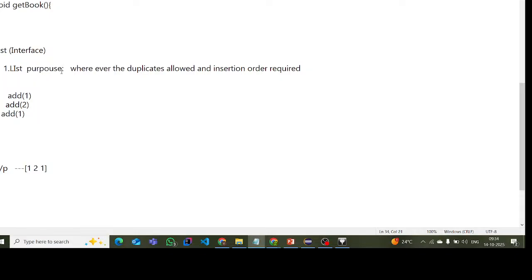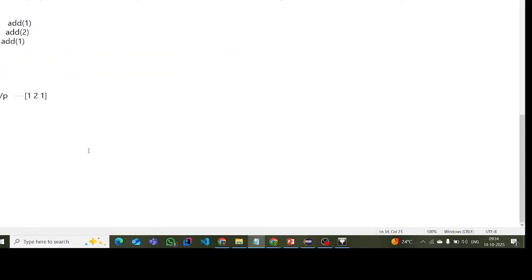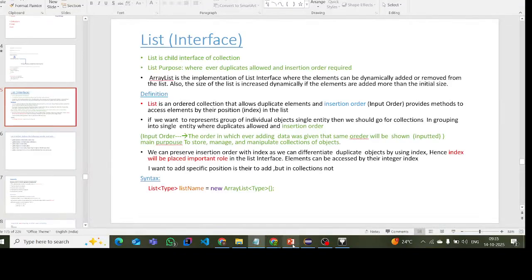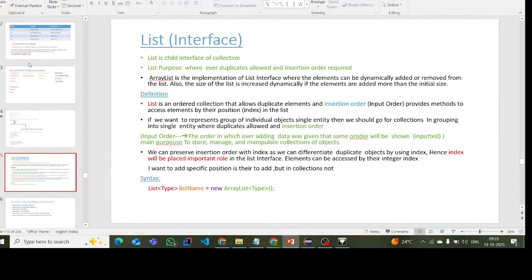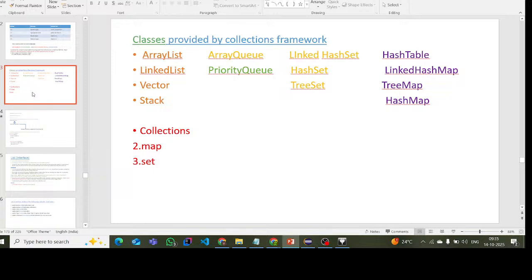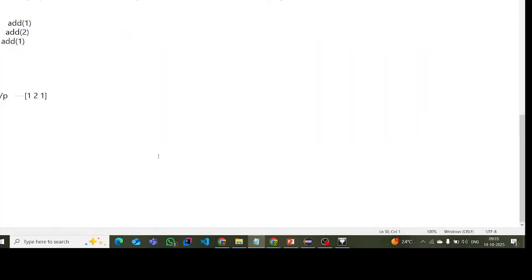Moreover, list is an interface, right? To implement that interface, we have some classes: linked list, array list, and vector. Their implementation class is stack. And one more important point, let me write it here. Let me open Paint.